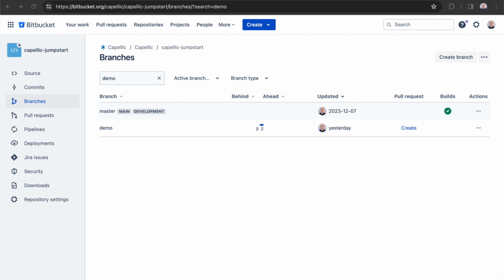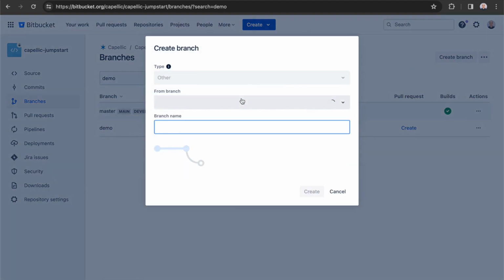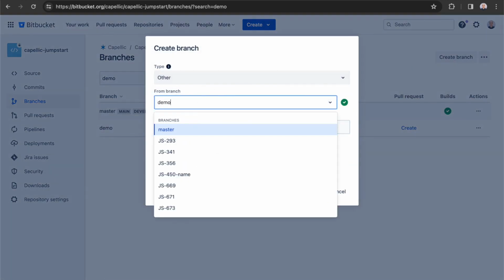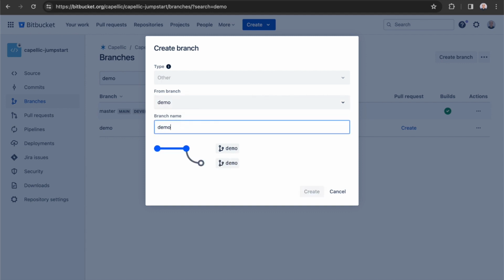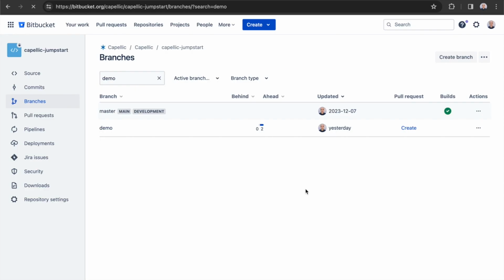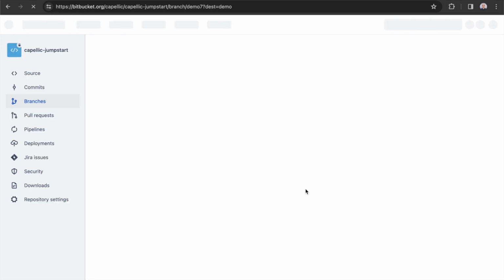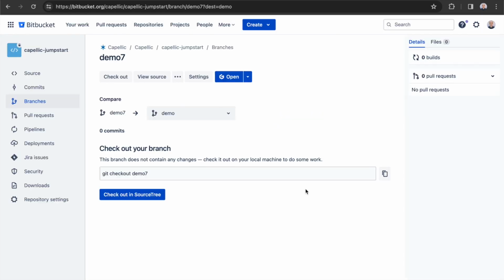I have a demo branch set up on Bitbucket, which doesn't have any of the Gitpod or ddev configuration files in it. I'm going to create a new branch from demo, and then I will add all the configuration files necessary. So create the branch, creating it from demo. Let's call this demo 7.